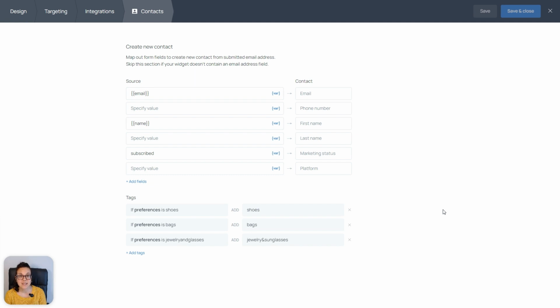And that's it. The process is complete. Now go set up field mapping for your own form.